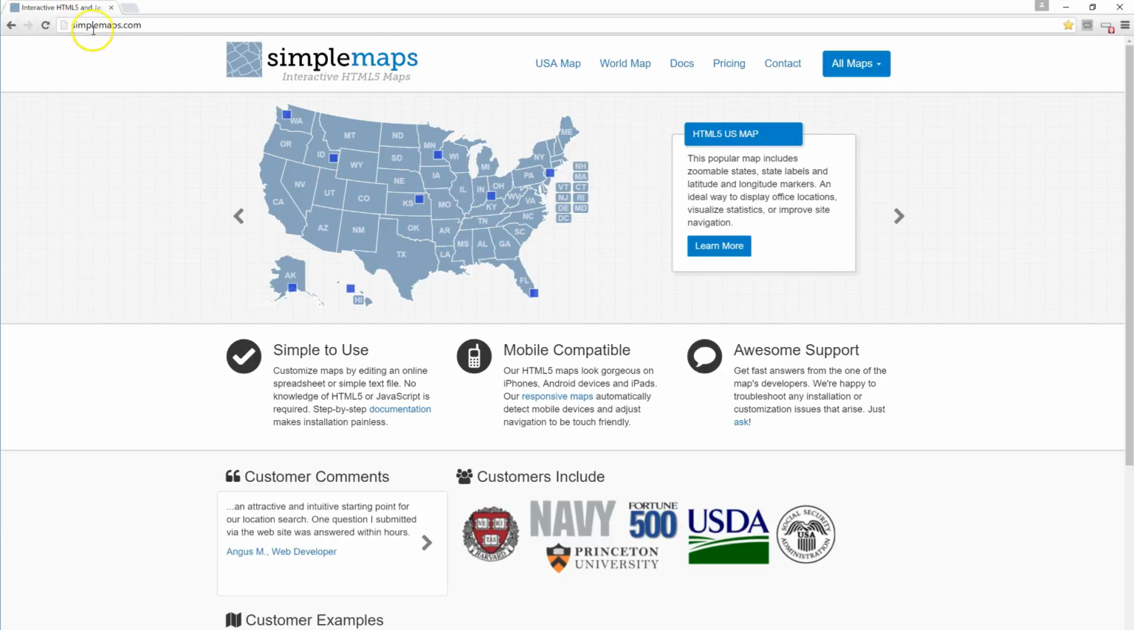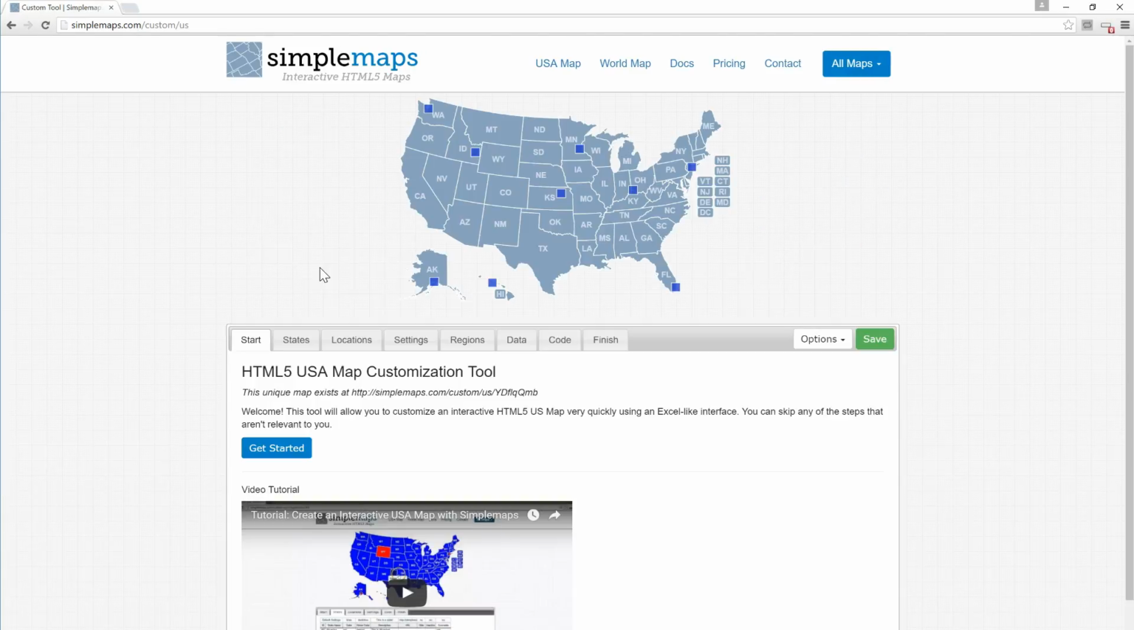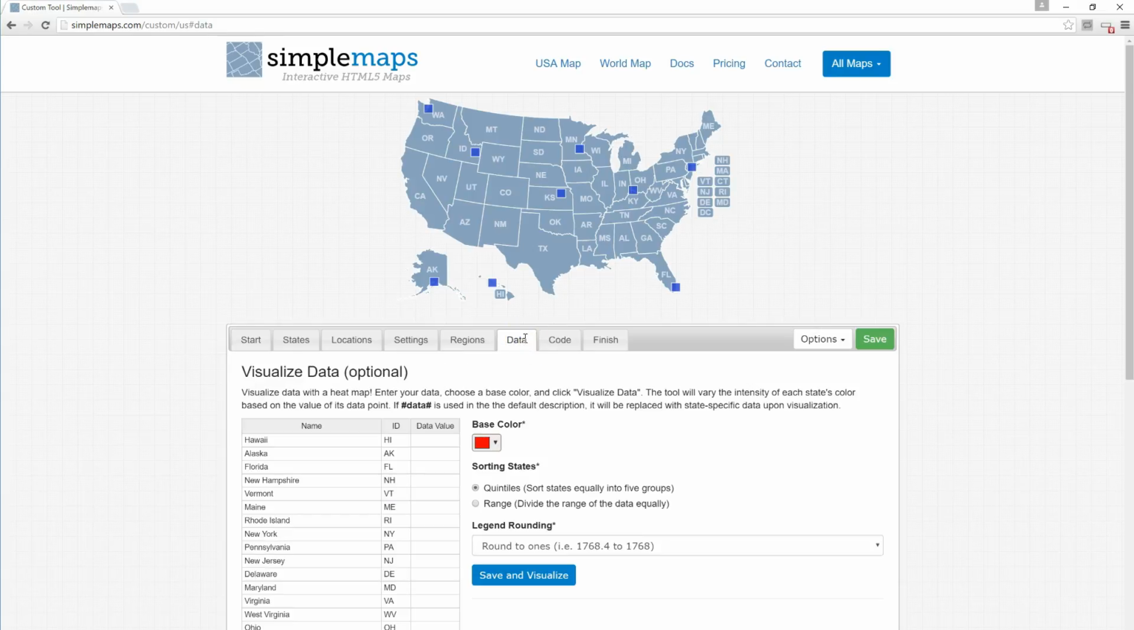So first go to SimpleMaps.com and then choose your map. We're going to use a US map in this illustration, but you can choose one of our many other maps and then click on Customize Online. Okay, and we're going to go to the Data tool because we have data.